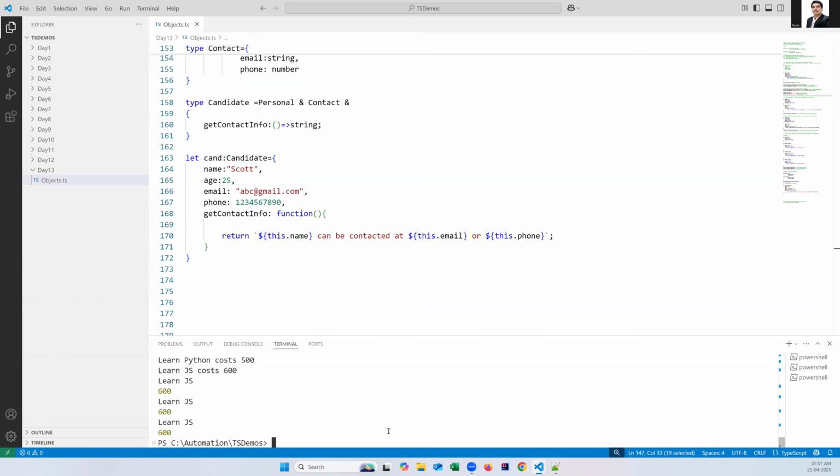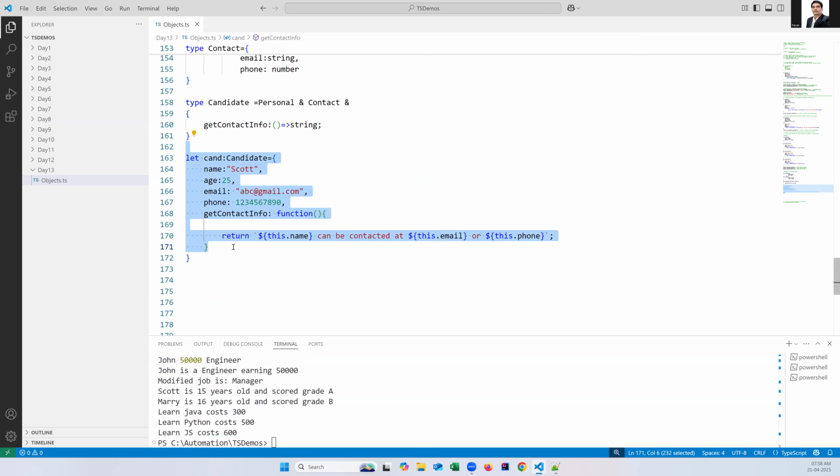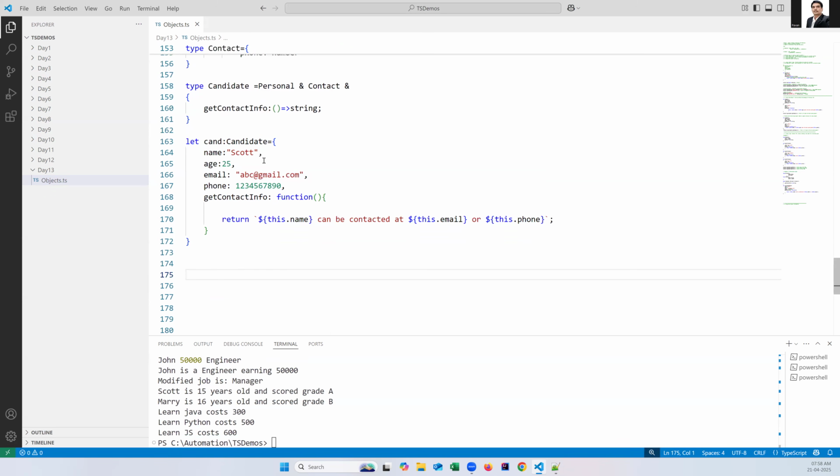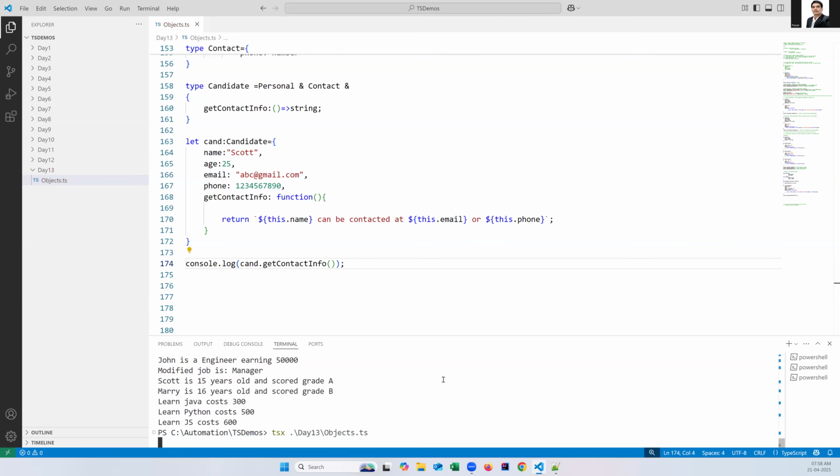Okay. So when I execute this, this will also return the same thing. But we are just creating an object. We are not invoking the method. So how to invoke the method from the object? Using object.getContactInfo. That we need to print in console.log. Okay, now execute and see. This is the output we are getting.